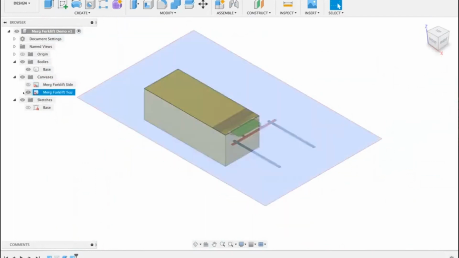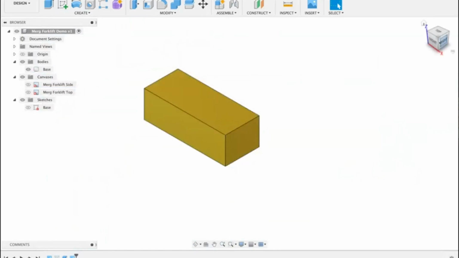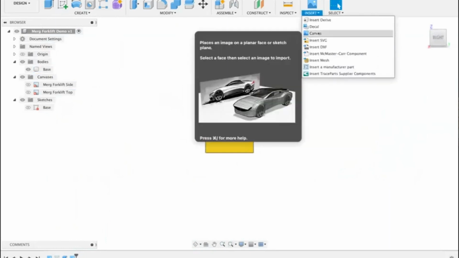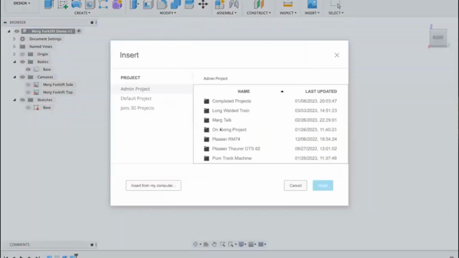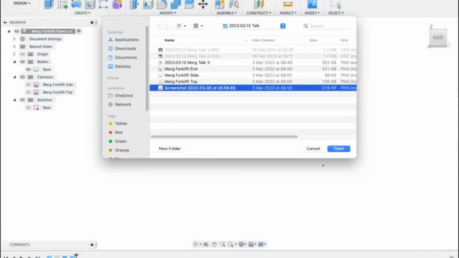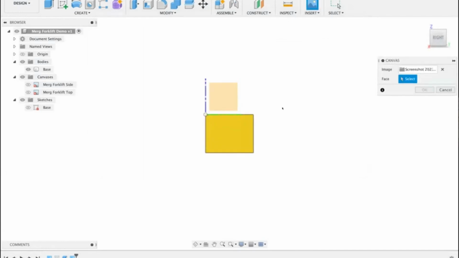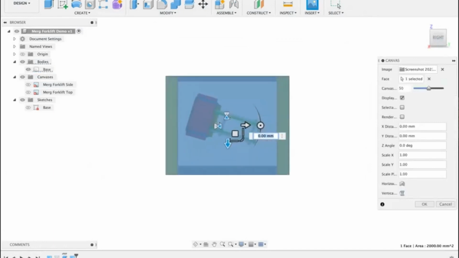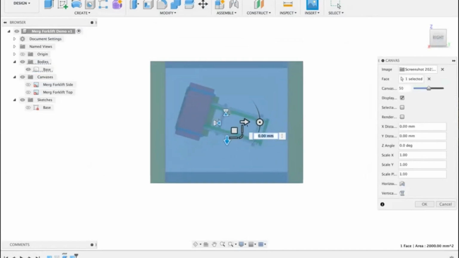Okay. So we've got one more to bring in. We select this view here, go insert canvas on my computer. I'm going to select this one here because I want to show you something that happens. So I want to make you aware of it, and then I'll show you a way around it or to stop it doing it. So we select that face there because we want to pop it on. Okay. And now it's come on here.